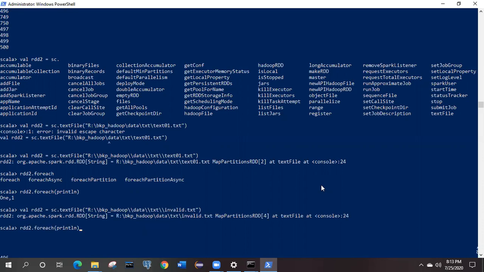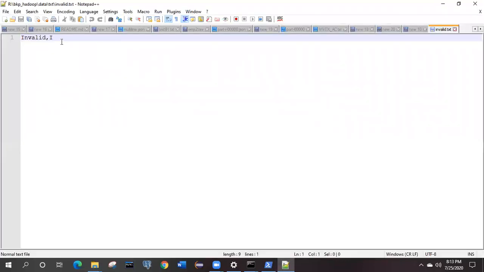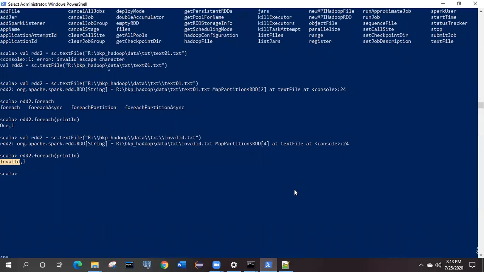Cool, we'll print this one, and it has the content inside it. We'll see. Yeah, correct. So our second way of creating the RDD is working fine. Now, what is the third way to create the RDD?